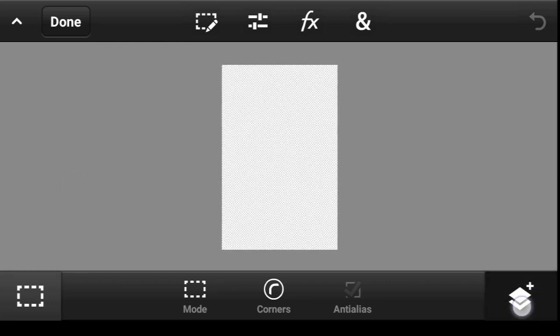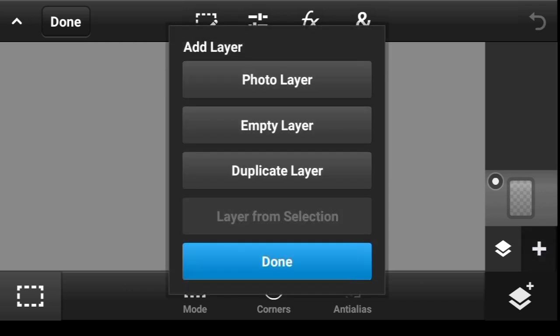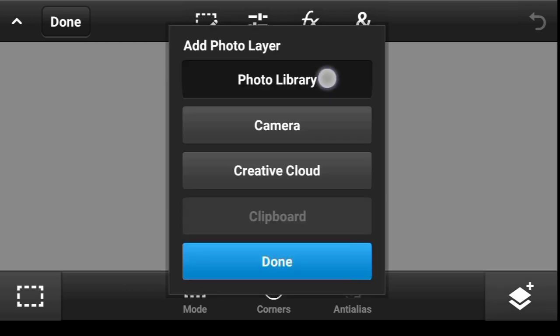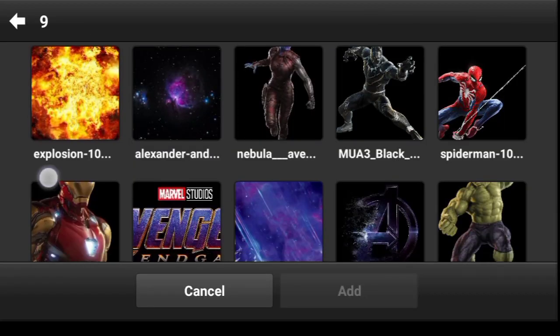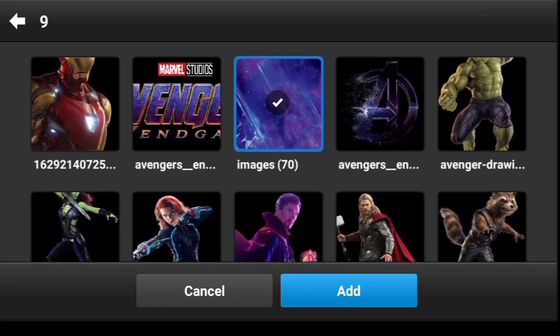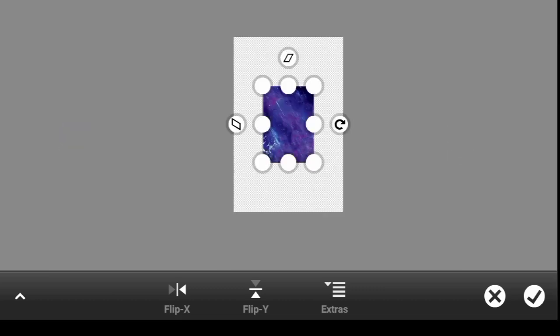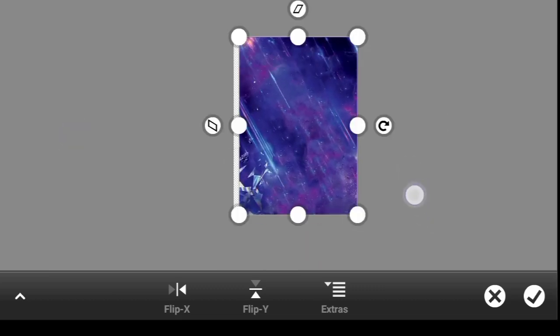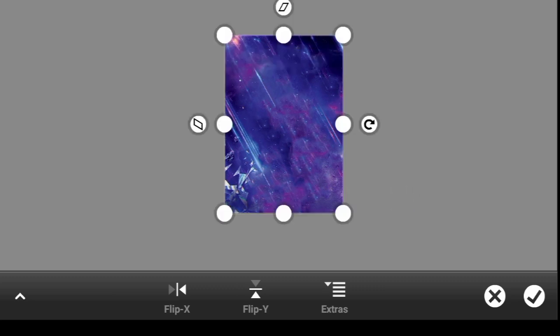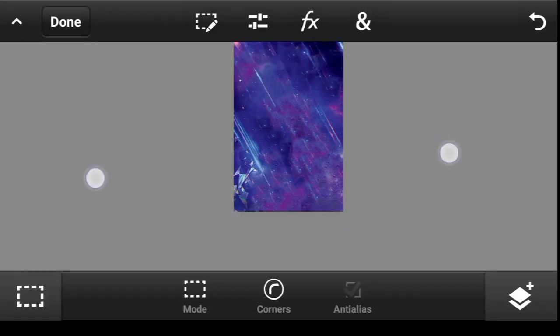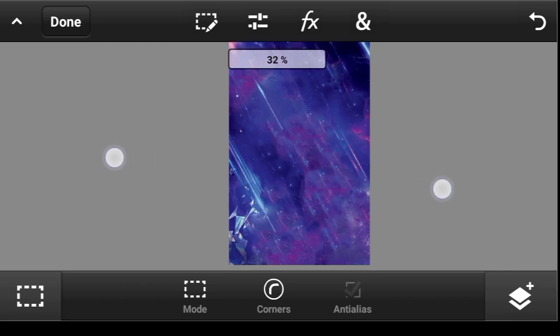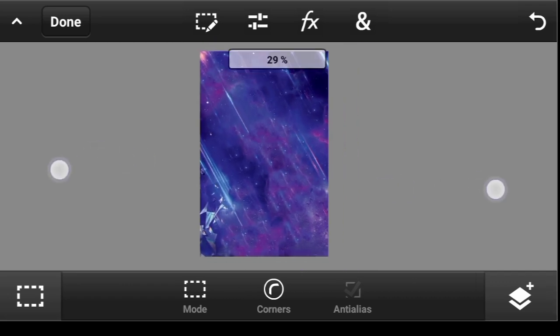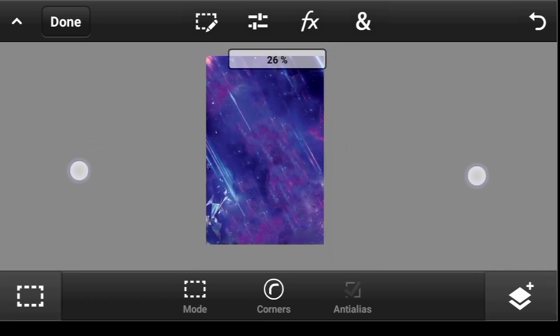So click right here, click here, photo layer and photo library. I'm going to start with this background and I'll click on add. I just need to scale it to fit, and yeah, click on done. That is it.